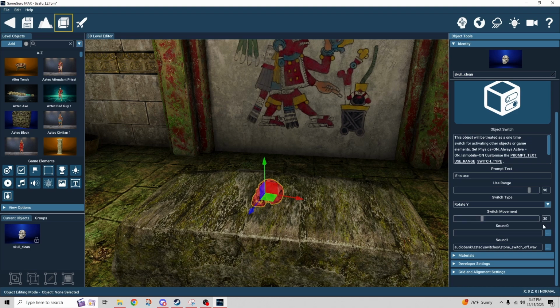We also have the switch movement. How far is it going to go? And that seems to be in units. It was kind of hard to tell, but you would think it'd be degrees, right? You would think 45 degrees would turn it in that direction, but it doesn't quite work that way. I think it's probably units. So just bear that in mind, dial it in for your own use case.